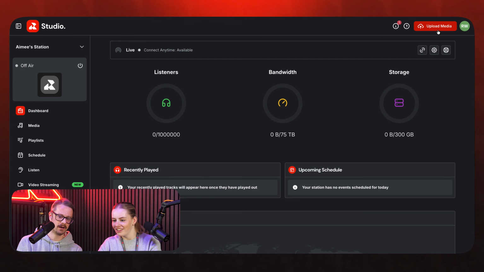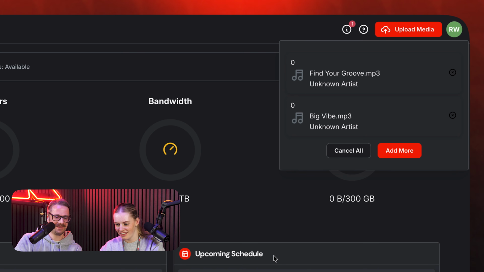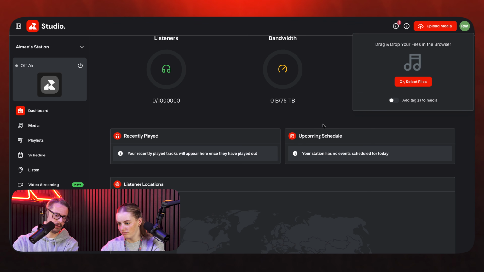So the first thing we should do is probably upload a little bit of media. I want you to go over to the upload media button in the top right and start uploading a couple of files or however much you want. There you go. And that's a good reminder, actually. The system works very well with both Windows and Mac, so it doesn't really matter what you're using.